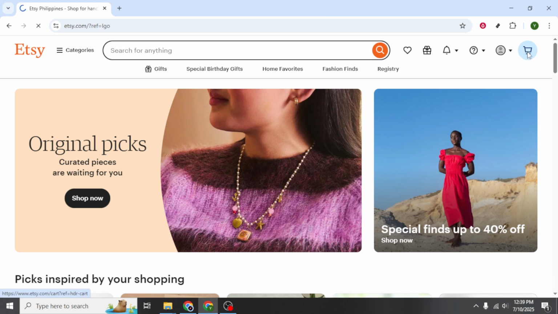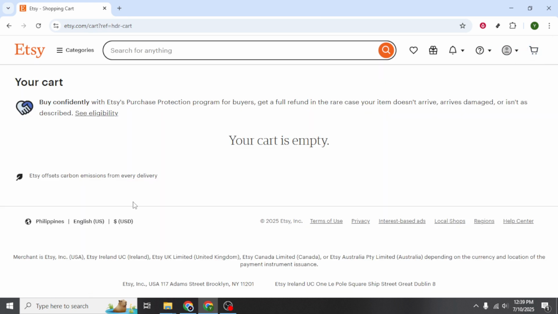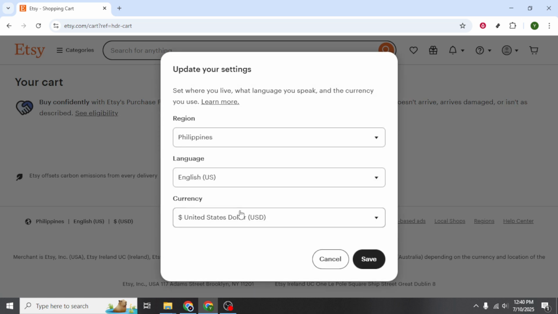Now, once you're on the cart page, you should see at the top right a section that displays your current settings for region and language. It'll show something like US English, US/USD, which indicates your current location and preference for languages and currency. Go on and click on that part. This click is necessary because it'll open up the settings where you can adjust your preferences.